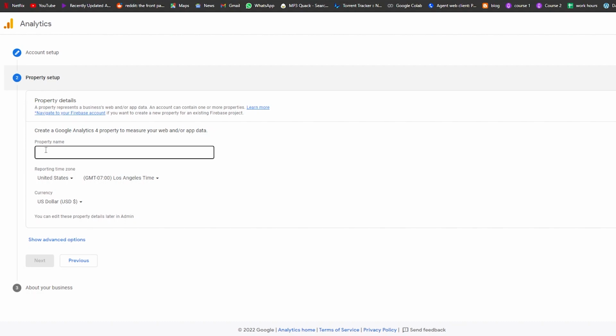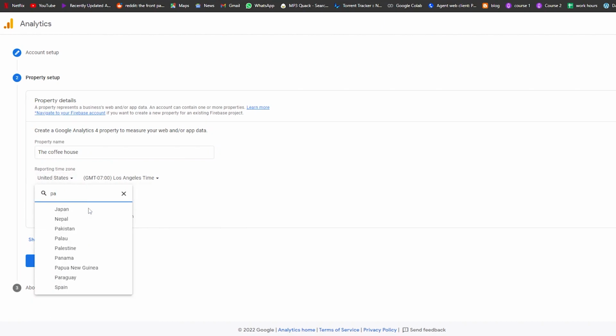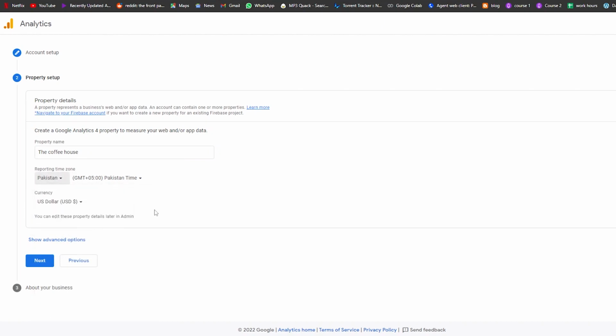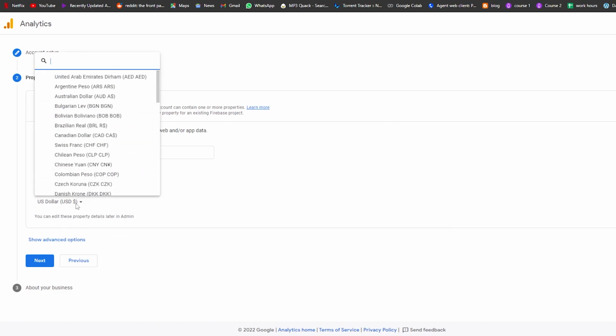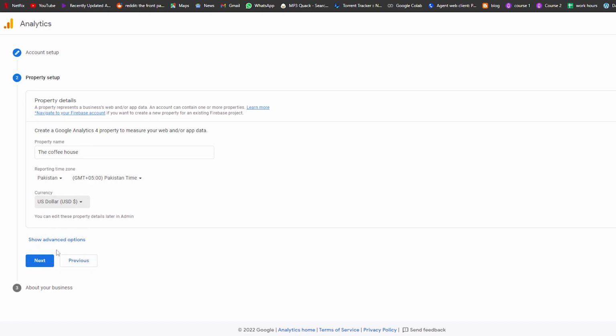Then you have to enter a property name, basically create a Google Analytics 4 property to measure your web or your app data. So just enter the name of your property. It can be anything, for example your website. We'll just say The Coffee House. Once that's done, you can set the time zone over here. We'll just enter the time zone for our country, and then the currency as well. For example, we'll just keep it in dollars for now, and then just click on next.